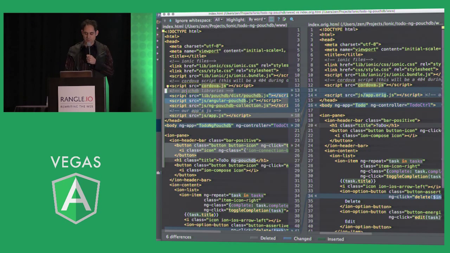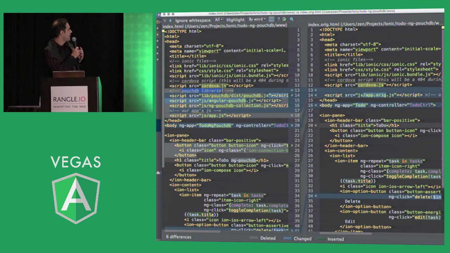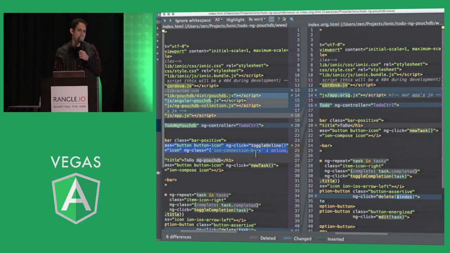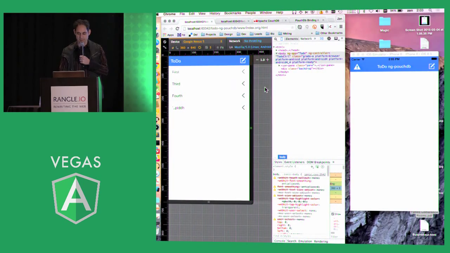So basically, I had to include the PouchDB libraries. I hope this is large enough for everybody to see. So I had to include the PouchDB libraries, and I renamed the app to do ng app. And then I have a slight little hack here that allows me to mimic, there's a button here that's called toggle online state. It allows me to mimic the concept of being online or offline. Actually, I should give a demo of the app before I go over the code. It's typically what I do.